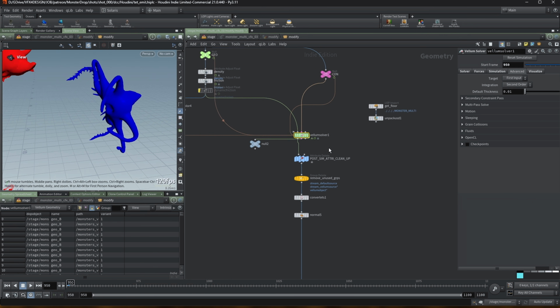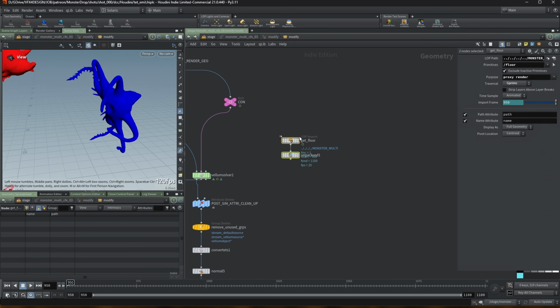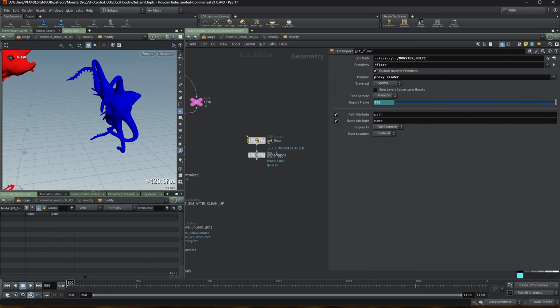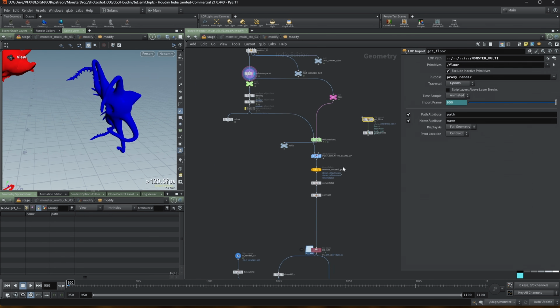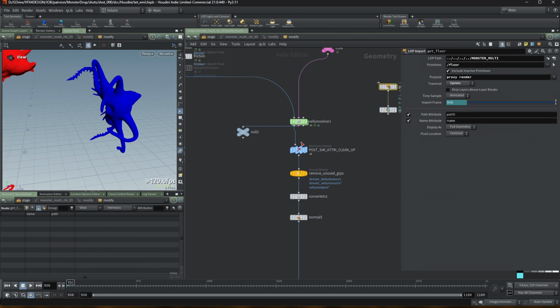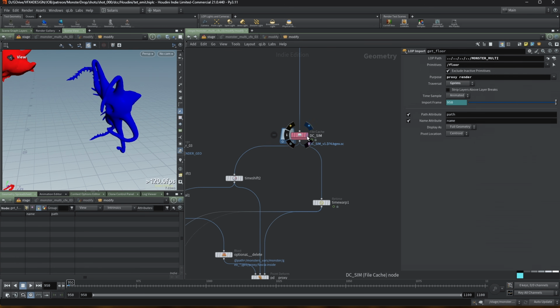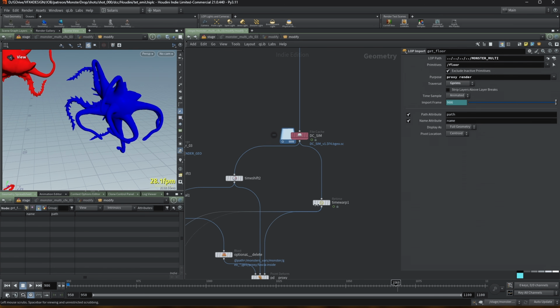So we didn't use any collider, but you could bring in colliders using this LOP path, and you could bring in the floor and set what you need from it if you want. We didn't use any colliders. We run the sim, we did the same as before, and we ended up with a cache like that. So we do have this.